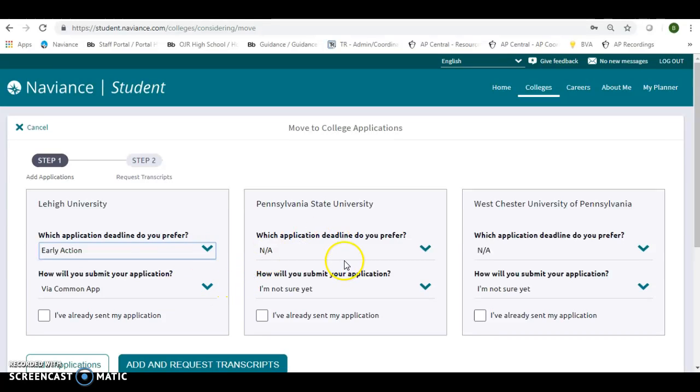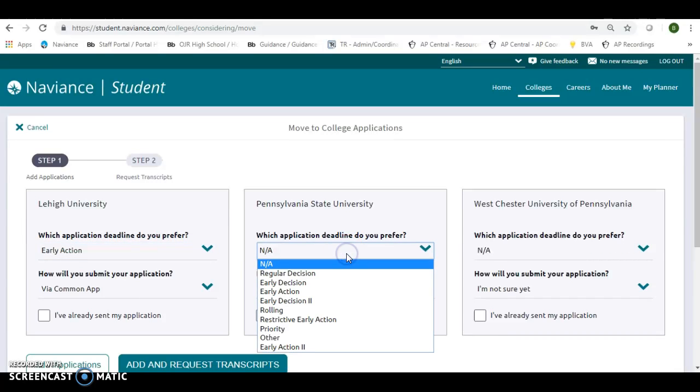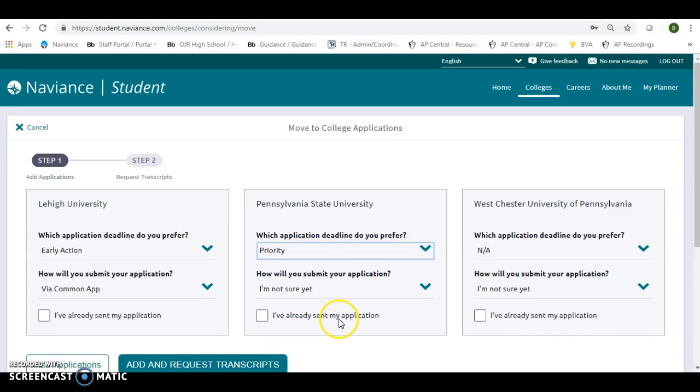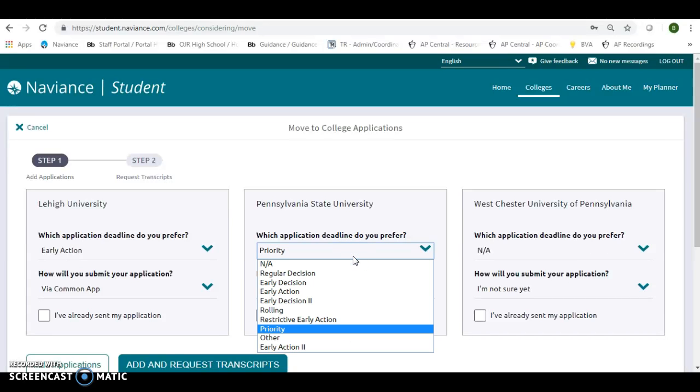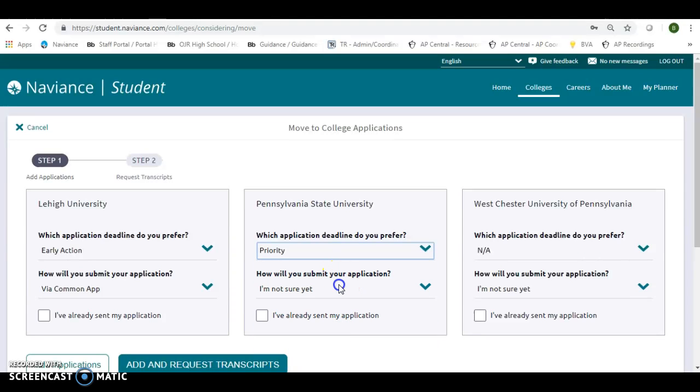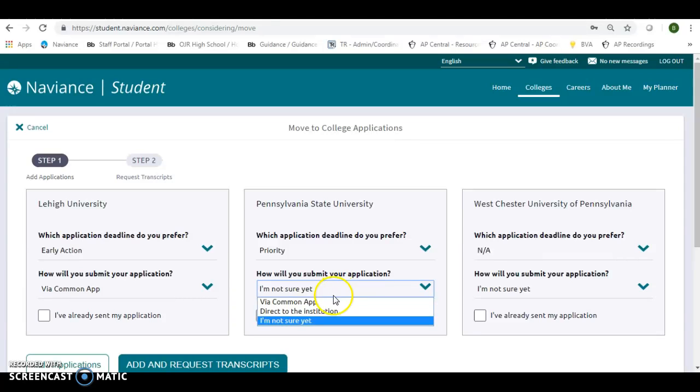So let's shift over to Penn State. For Penn State, Penn State has a priority deadline, so I'm going to say I'm going to do priority. They are also doing an early action deadline as well. That was new for the 2018 application season. So I'm going to say that I'm going to do priority. And for this one, I'm going to change this. I would like to say that I'm applying directly to the institution.